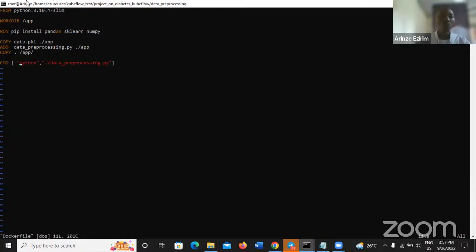So basically we need just to get the base image, which is Python, the directory, the modules to install, which is now pandas, sklearn, and numpy. Then the files we require to run this building: the data set, which is data.pickle, and our Python script, which is this now. So let's build the images for this also.